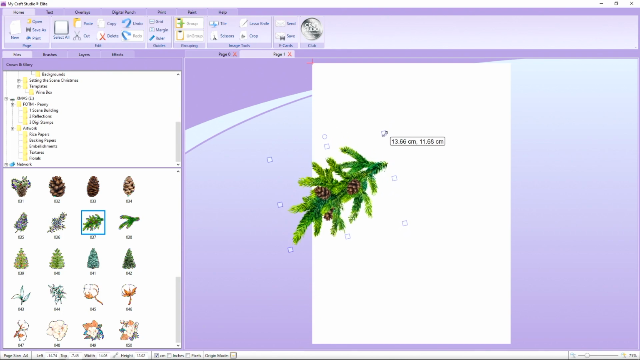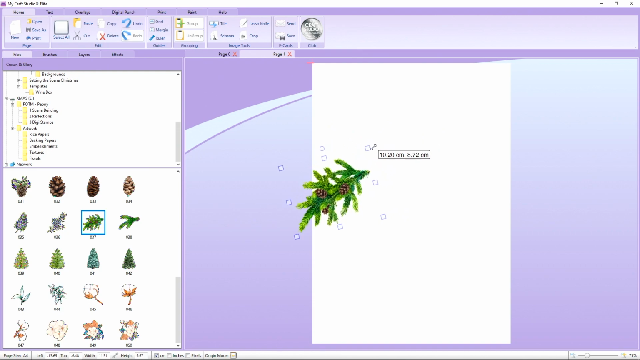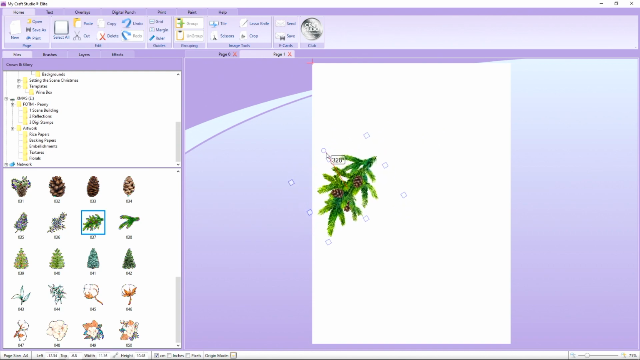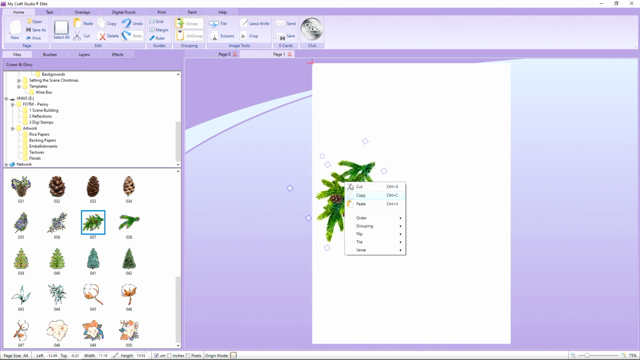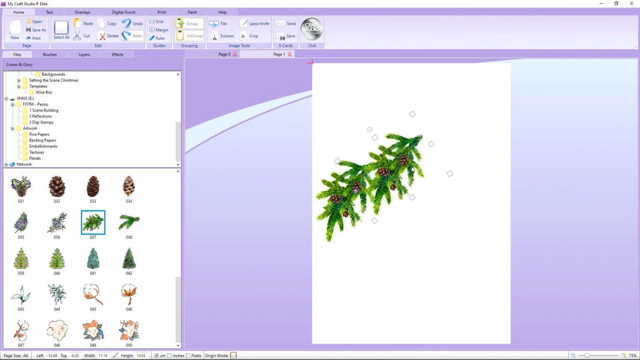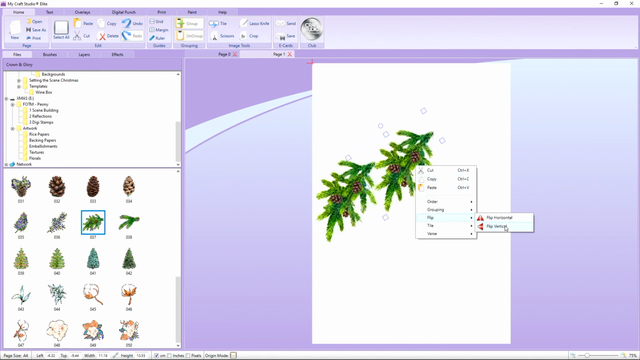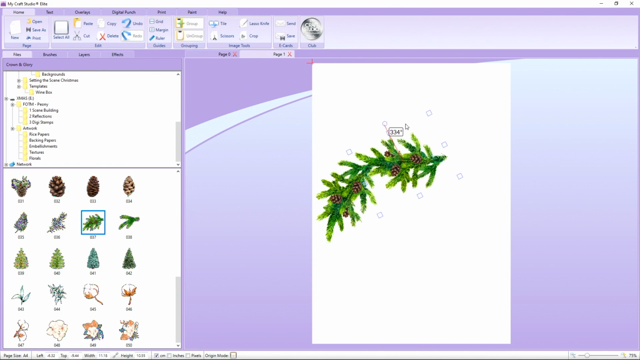Excuse me. So what I'm going to do is, I've got this sprig from a spruce tree, and I'm going to copy and paste it at the size it is, flip it round vertically, and then I'm going to rotate that background to create like a perfect crescent or an arch.